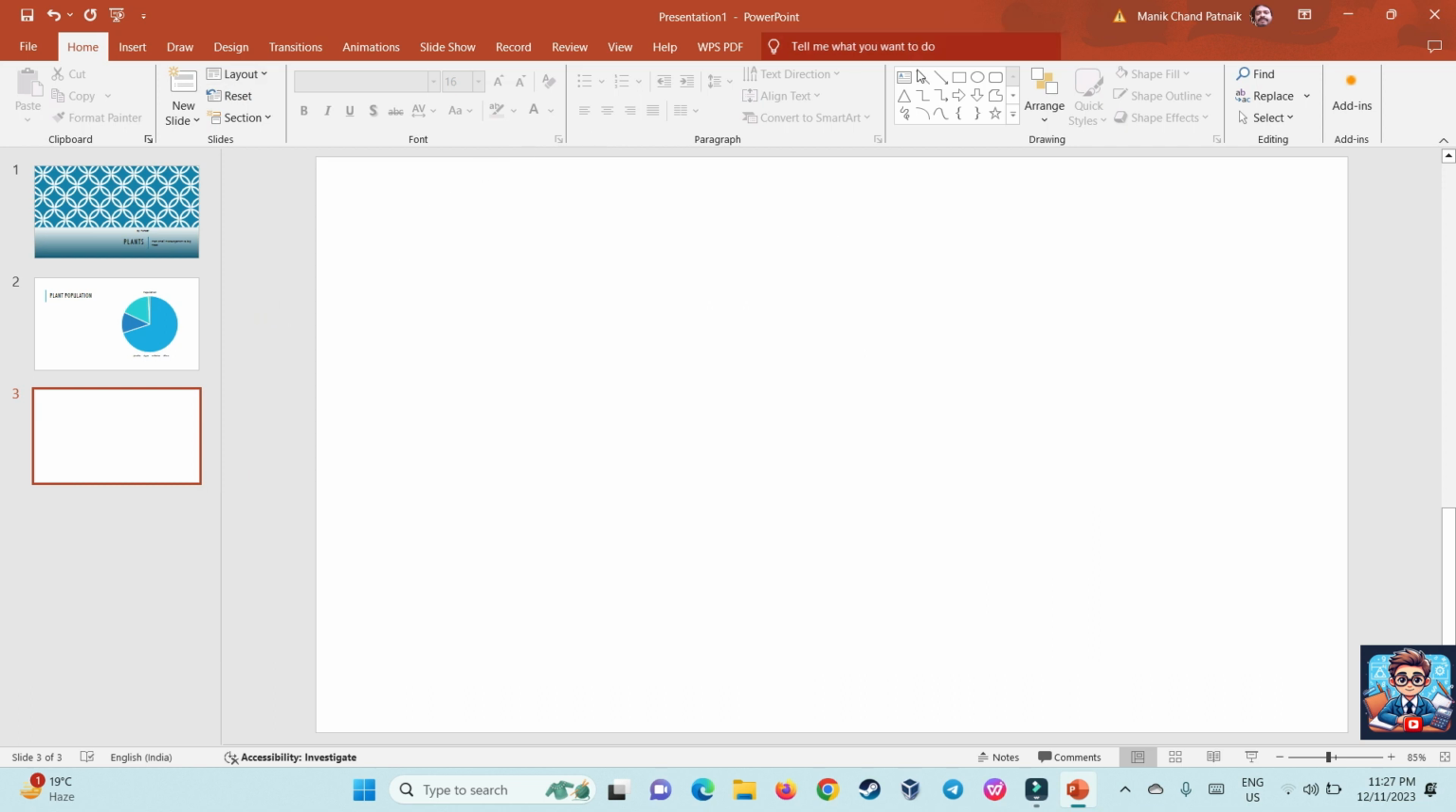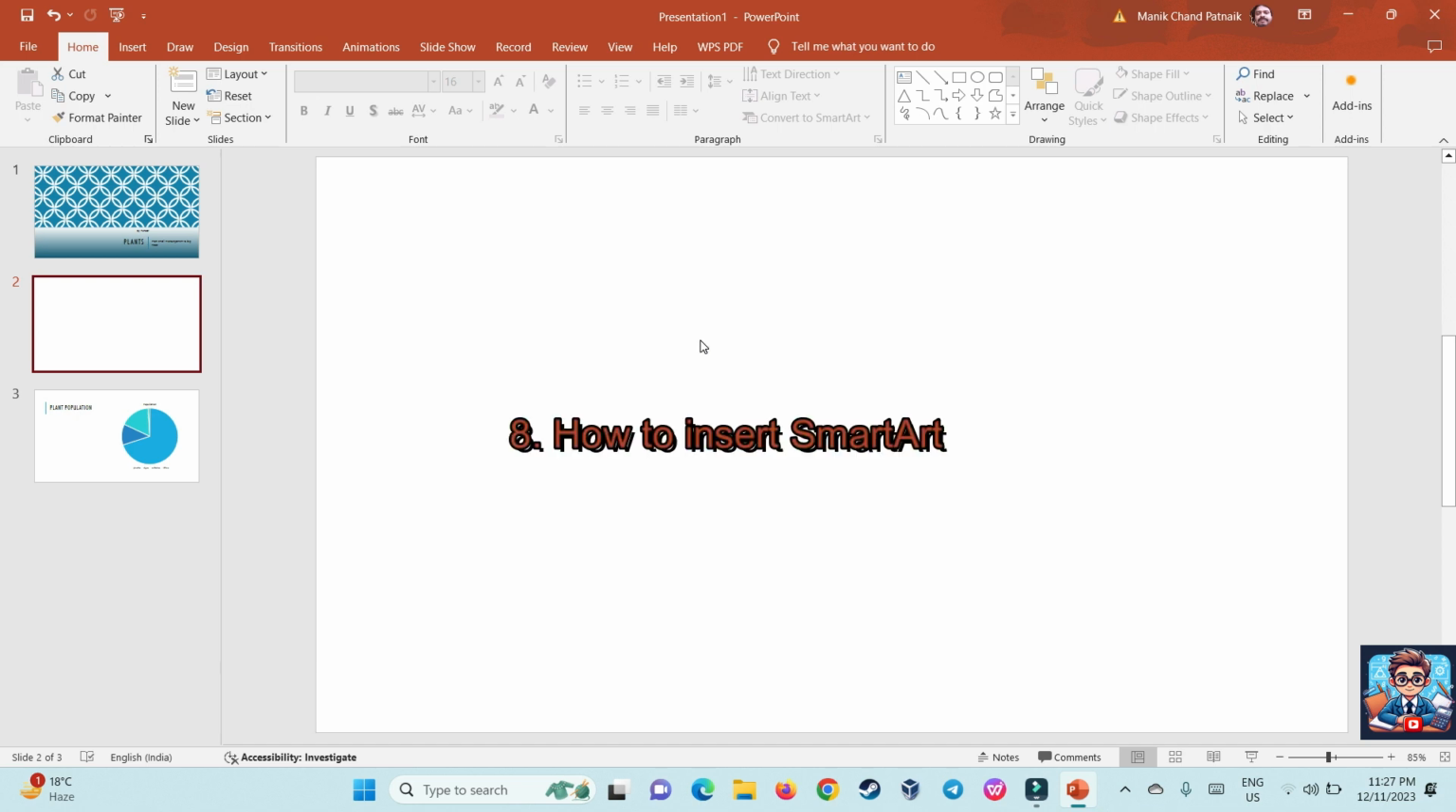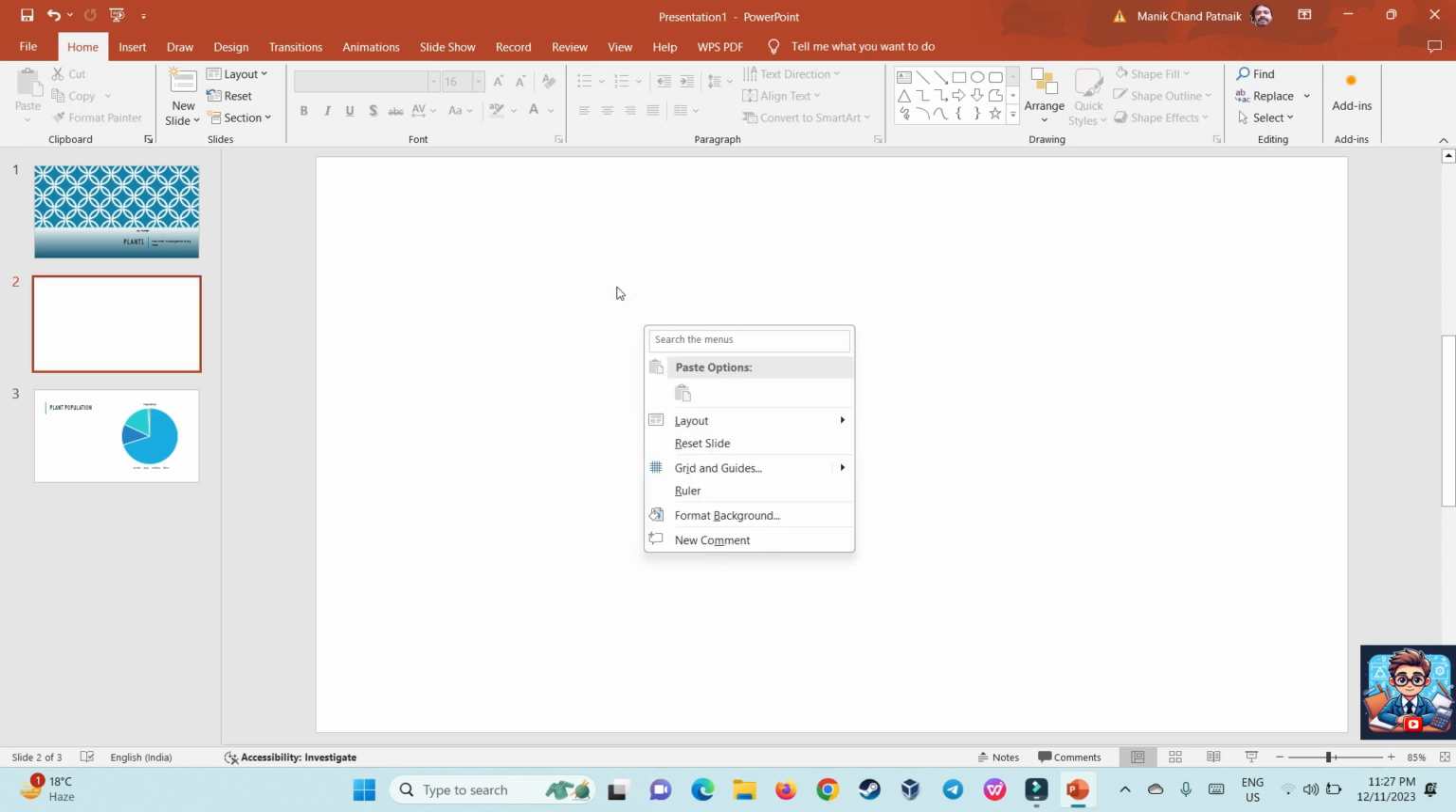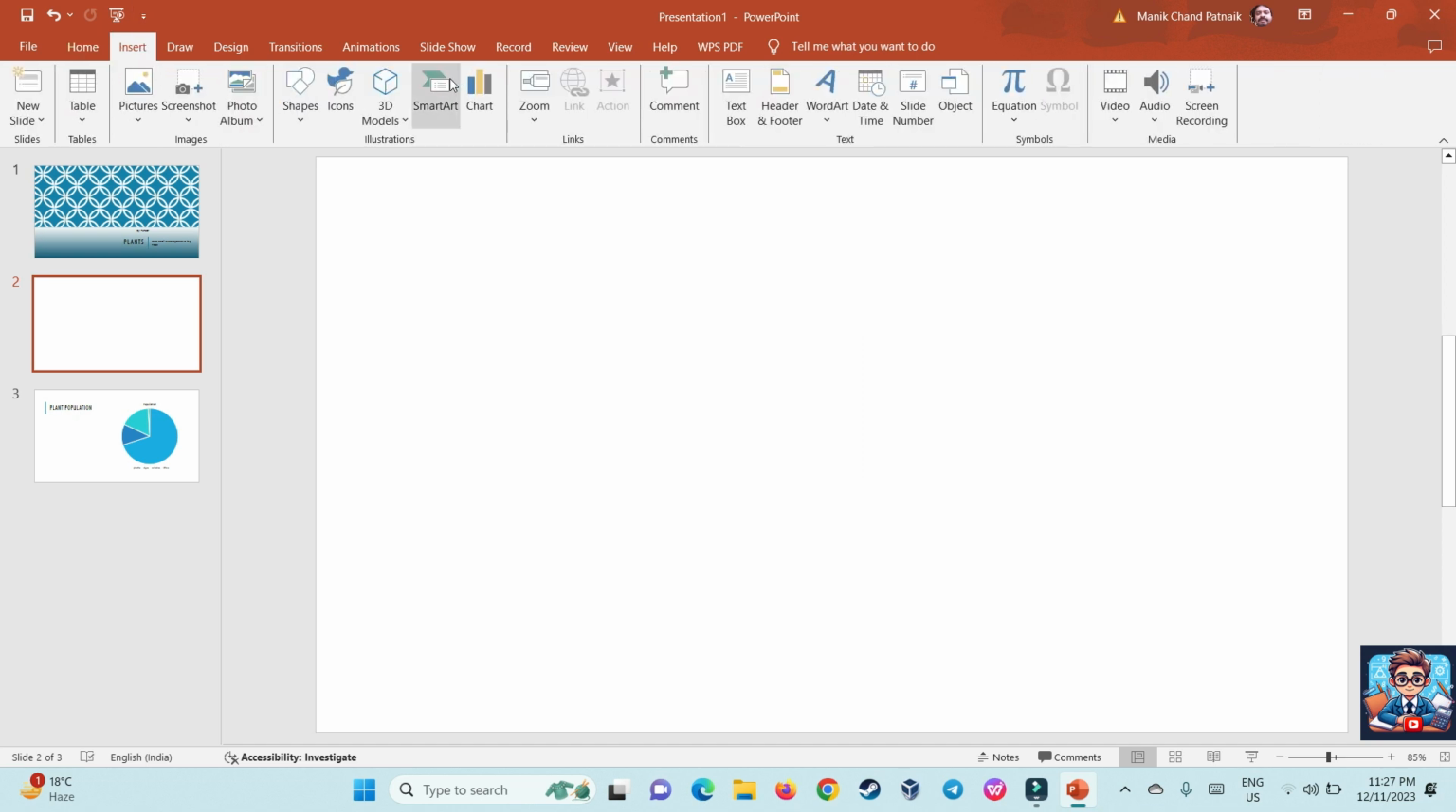Now it is our first page. It will show the process, it will show the content. So we can do it easily with a tool called SmartArt. For SmartArt, you go to the Insert tab, then the Illustrations group, and then you go to SmartArt.